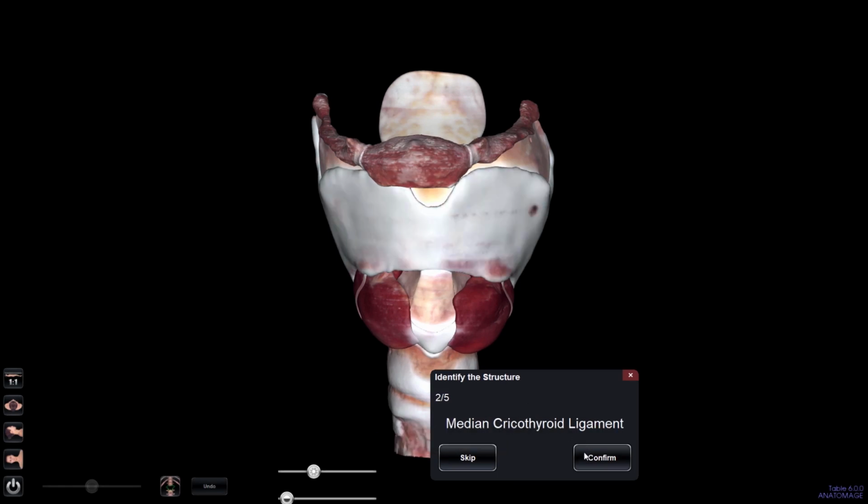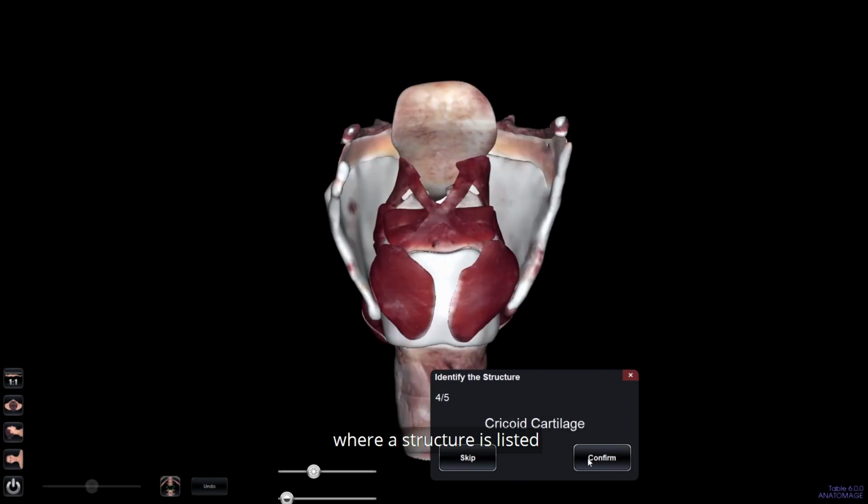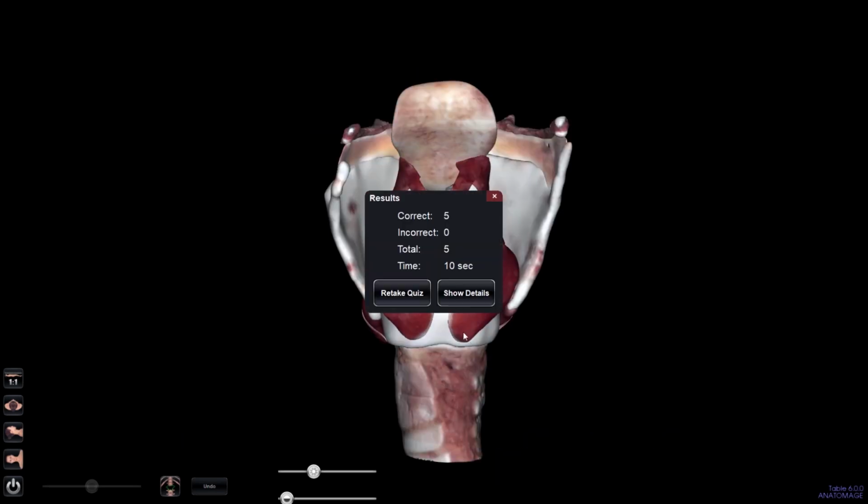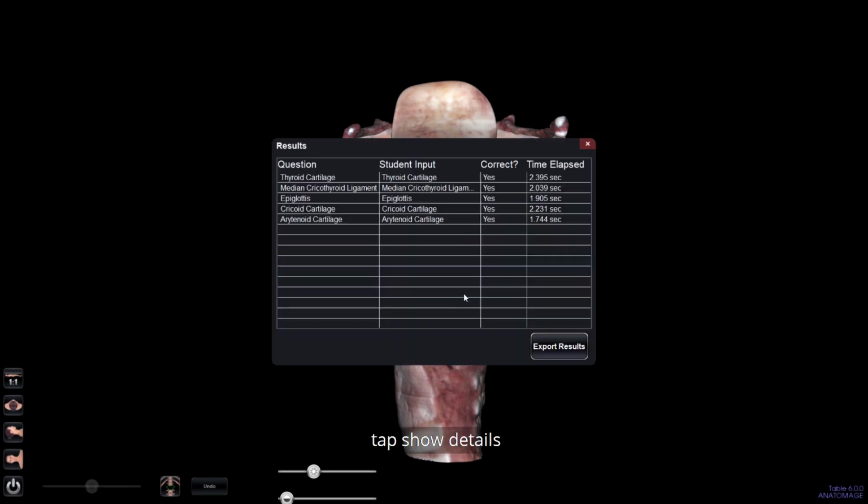In this example, I've shown the Pick Me quiz, where a structure is listed and the student must tap on the structure and correctly identify it. When the quiz is complete, tap Show Details, and it will show the question, the student's response, whether they got it correct, and how much time it took them to answer it.